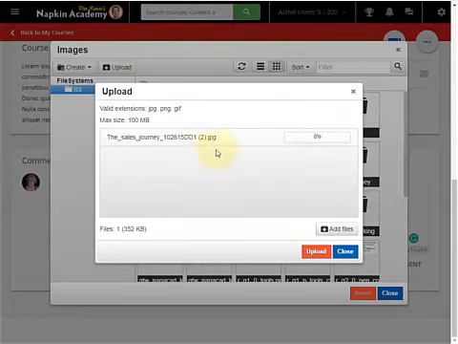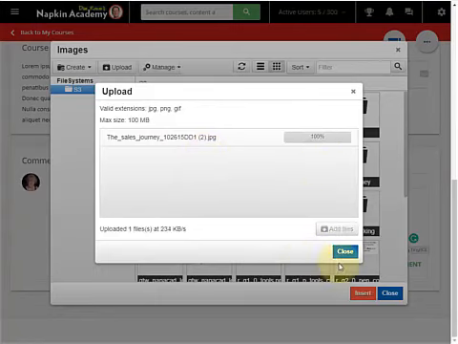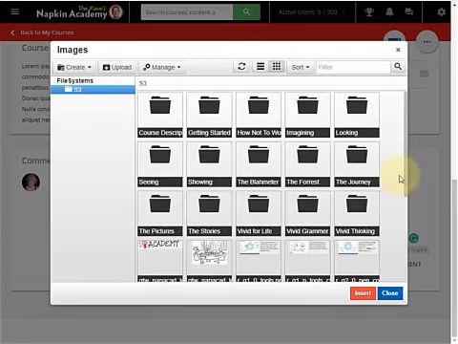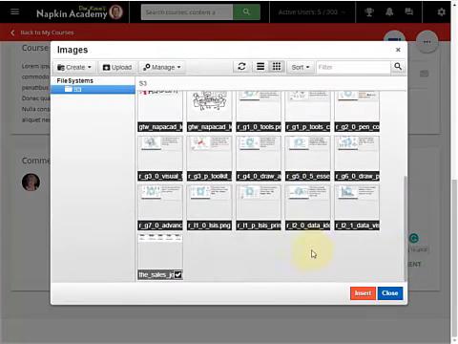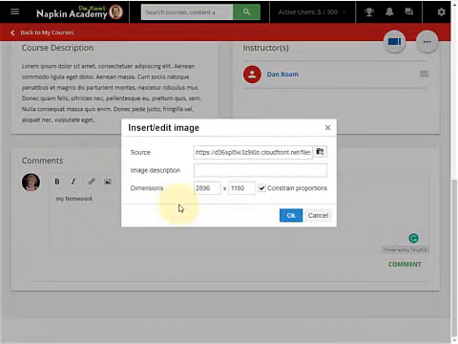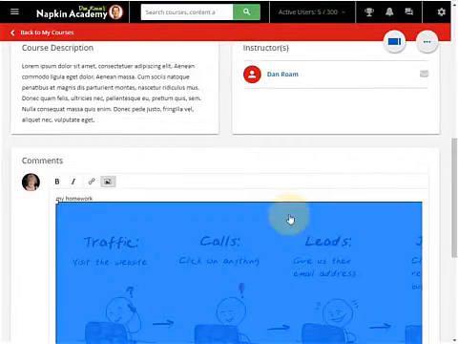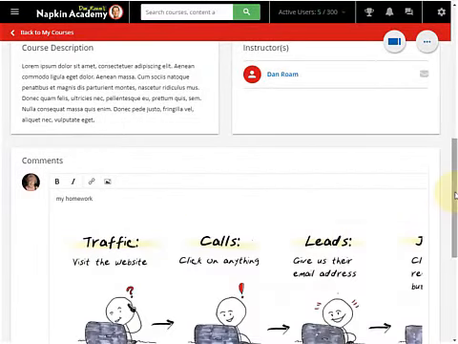You can also add multiple images here. Click Upload. After the upload is complete, click Close. Then scroll down and you'll see that the last image is here and it's checked. This is the one we just uploaded. Click Insert. I suggest in the dimensions box you change the maximum to 1200 pixels and leave the constrained proportions box checked. You can also add an image description here if you'd like. Click OK. You'll see that your image has been added to your comment.